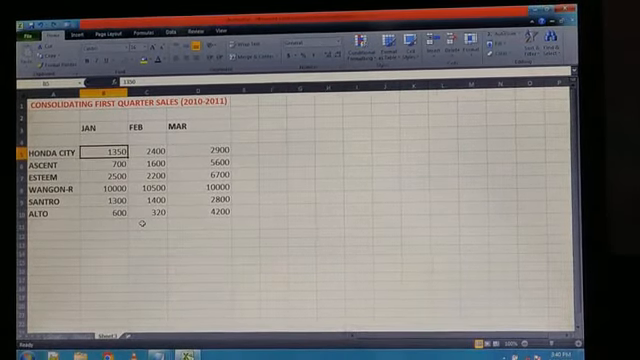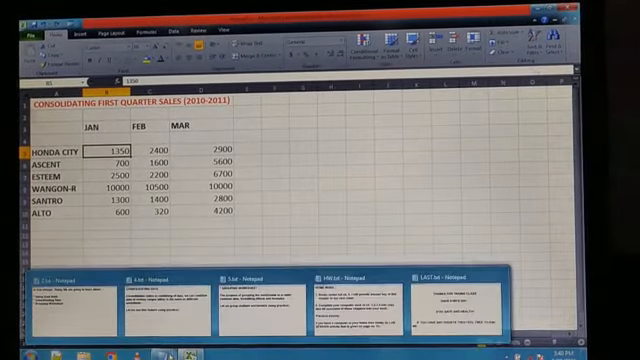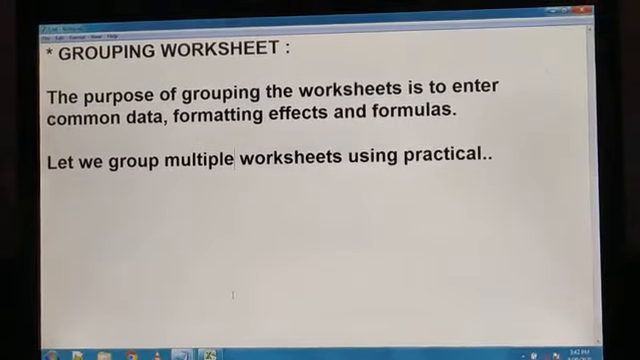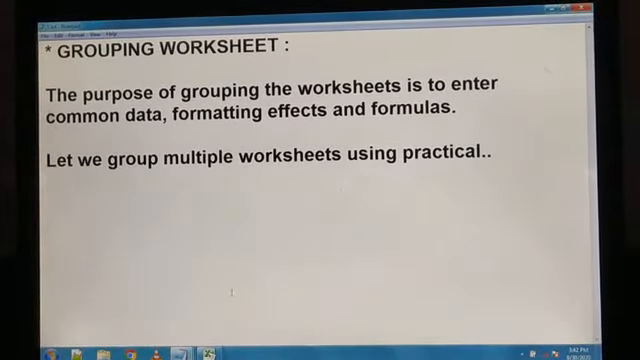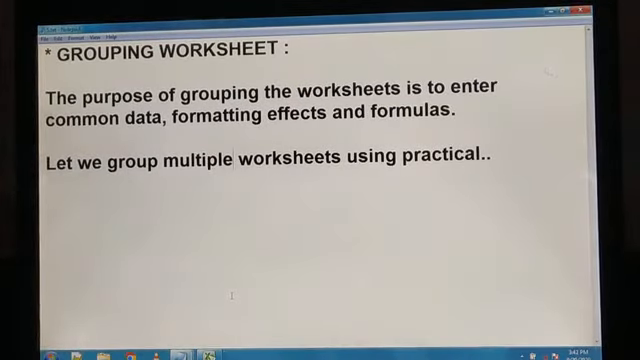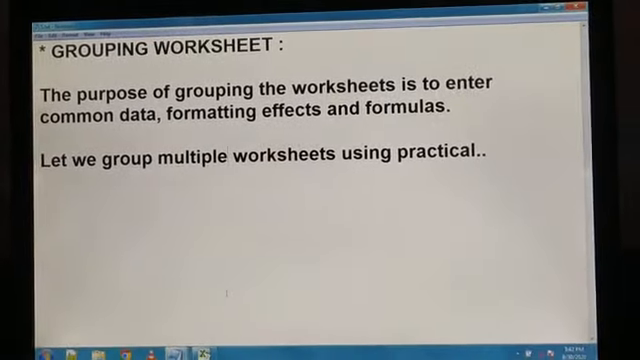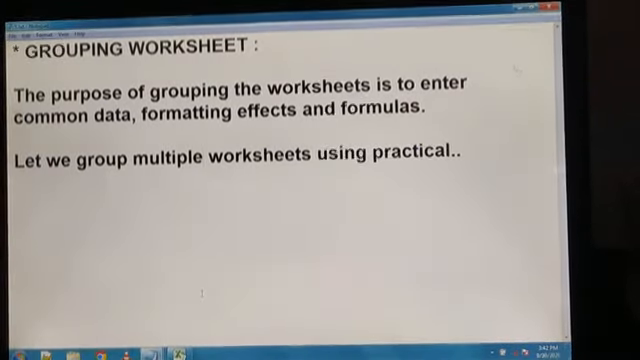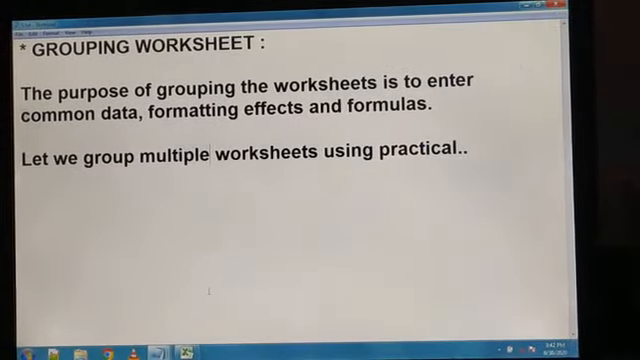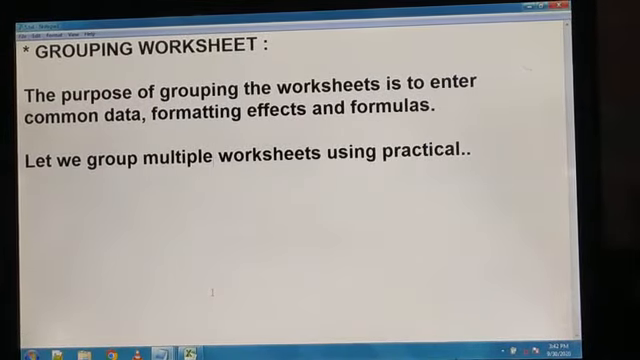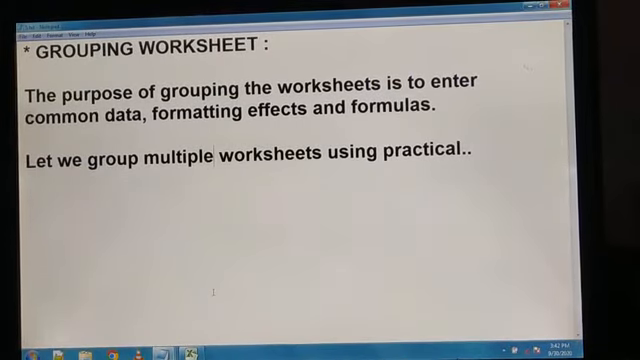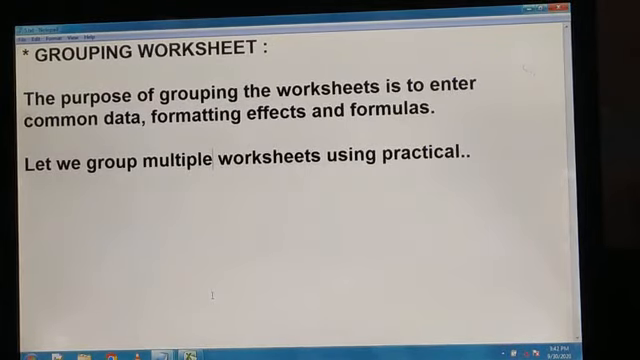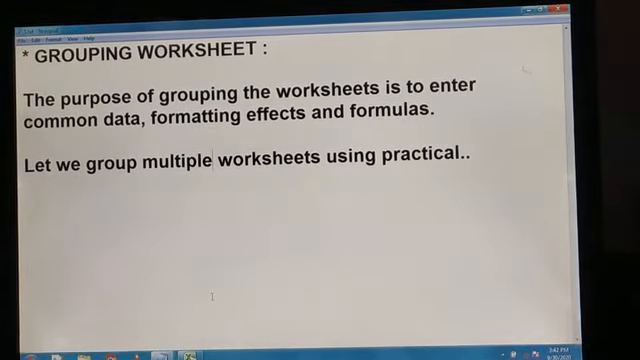Okay. Now there is the next or last topic, that is grouping worksheets. Students, the purpose of grouping the worksheets is to enter common data, formatting effects and formulas. Students, by default 3 sheets are displayed in a workbook with the names sheet 1, sheet 2 and sheet 3, and you can enter the data in all the 3 worksheets. But we can group these worksheets if we want to do that.